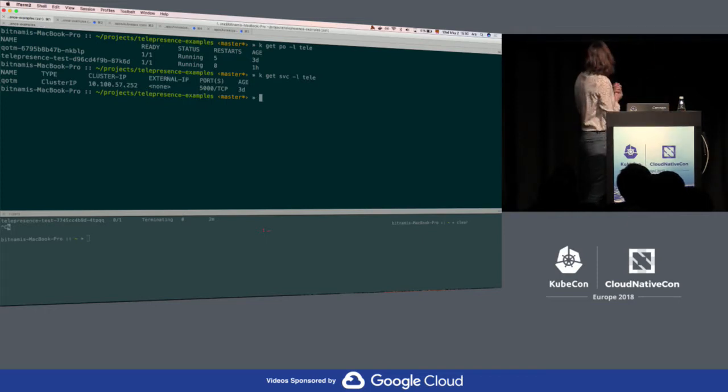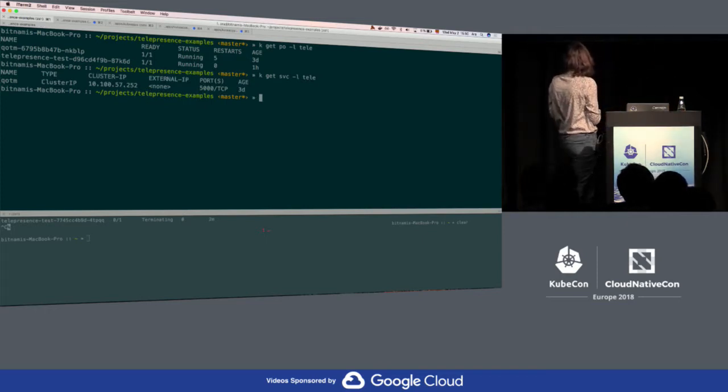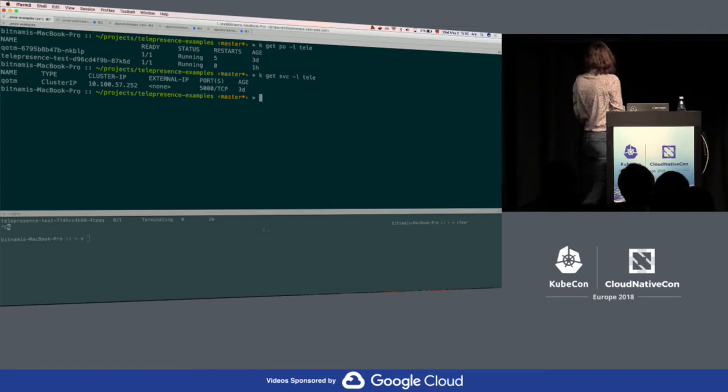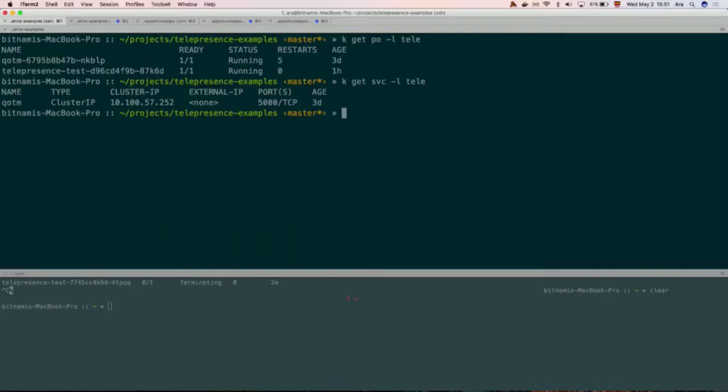We have this service, a very simple service called QOTM. The only thing it does is it's listening on port 5000, and when you make a request, it returns a JSON with a random quote. It's just as simple as that. We use it as an example of a service that may be running on your cluster. It's not the one that you're developing, but you need to talk to it as part of your application.